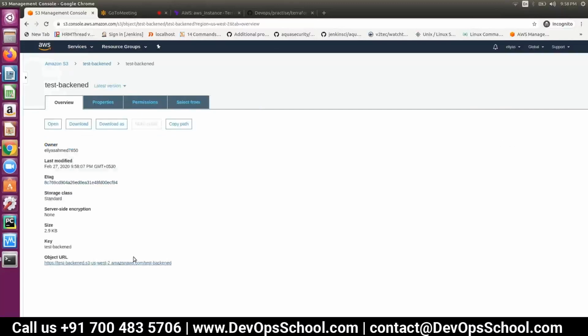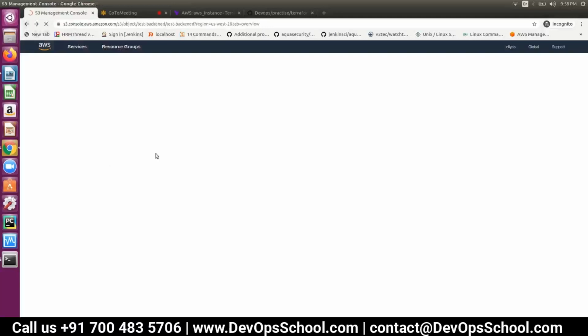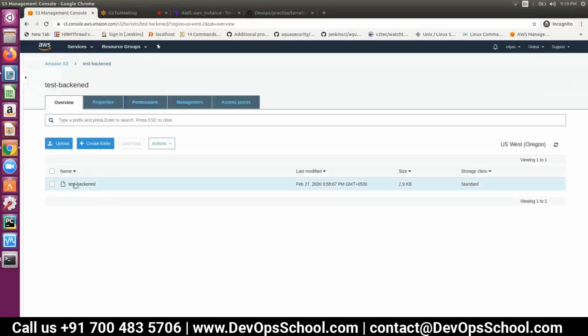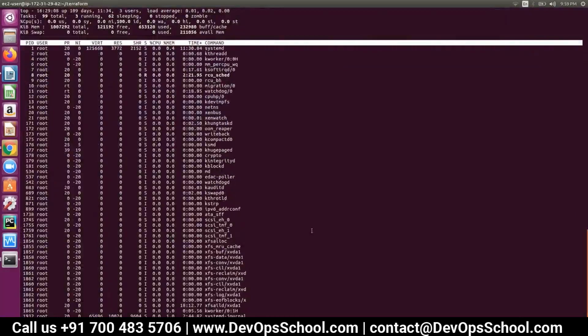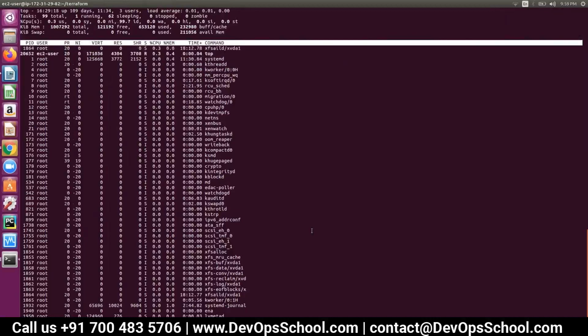It is not public. I don't want to make it public, so it will be access denied. If you make it public, we'll be able to see this. You can see the Terraform state file has been created in the backend. This is how we'll be doing it, and this backend can be done by Jenkins as well. If you are deploying our Terraform with Jenkins, we can write a Jenkins Groovy to store it in the backend. There are multiple ways of doing this backend.